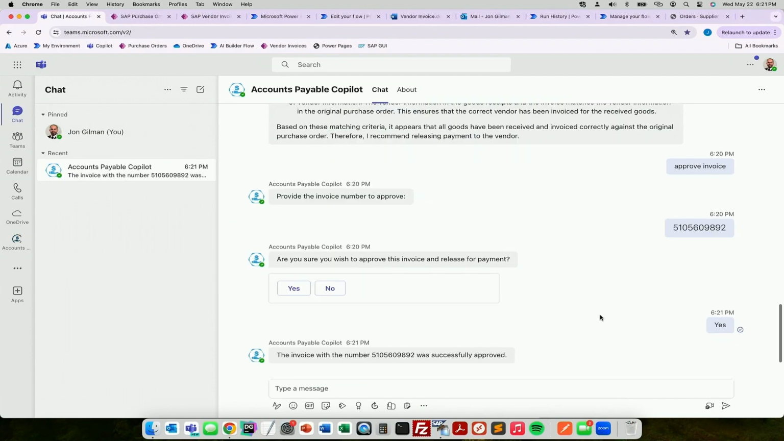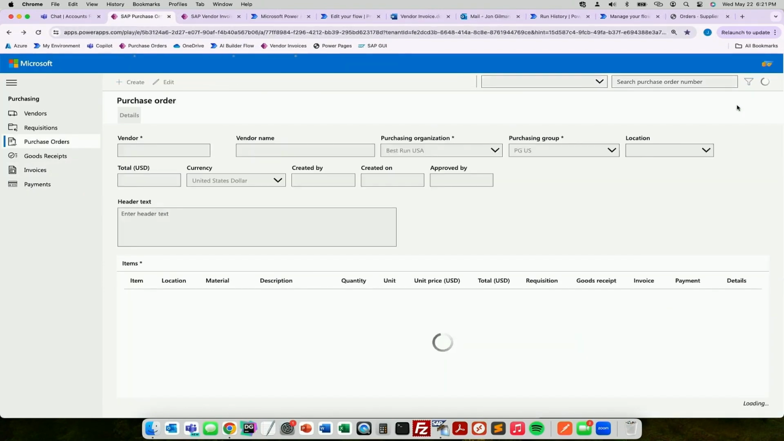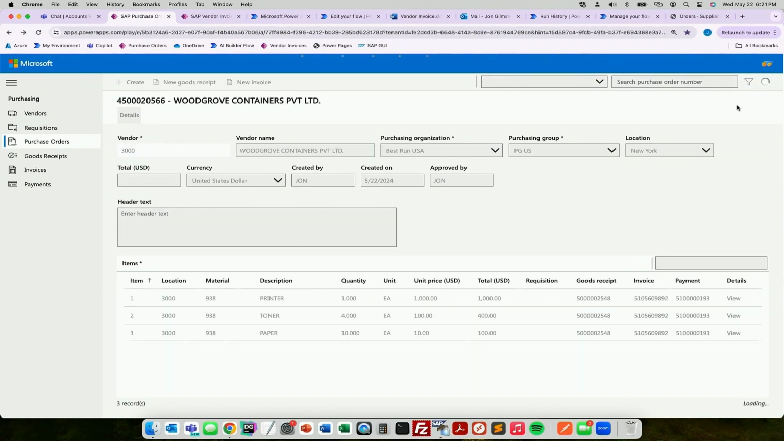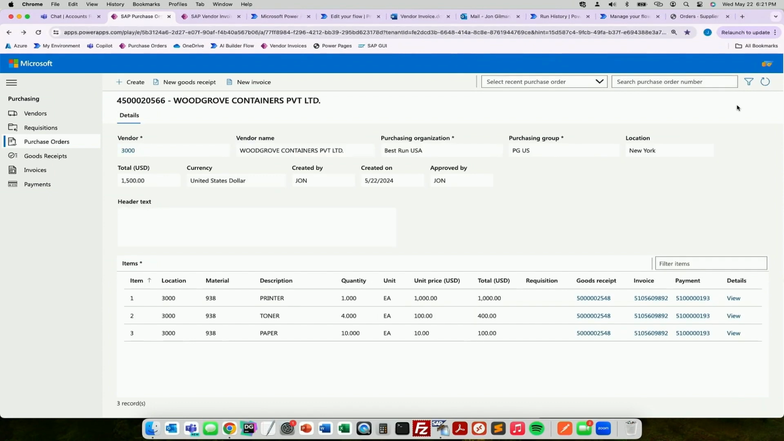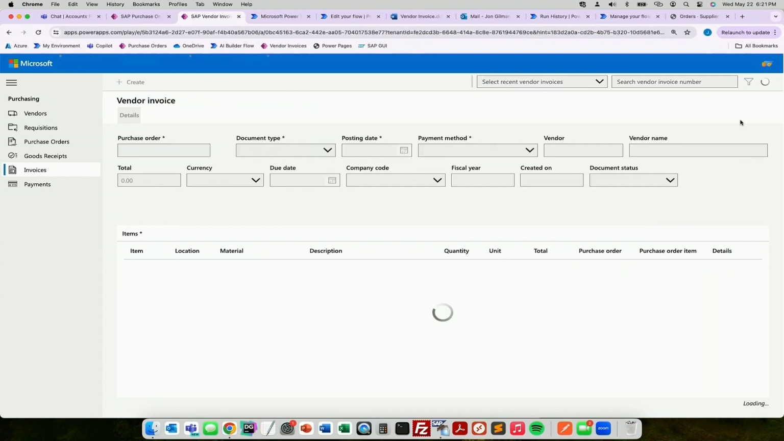So it says it was successfully approved, but you guys are thinking, I don't believe you. So the first thing I'm going to do is refresh this purchase order, and we should see a payment there that comes up in that column in the items table now. So there we go. We have a payment associated with that vendor invoice, and now the real trick is going to be when I refresh the vendor invoice, does it now say posted?